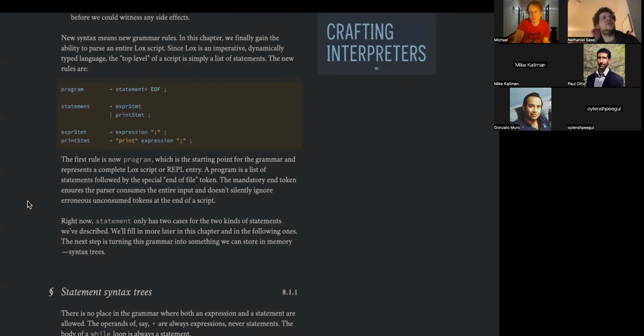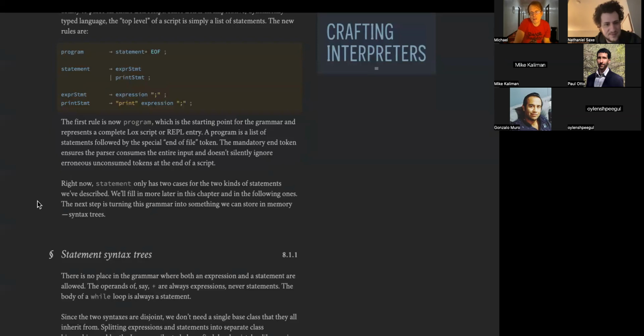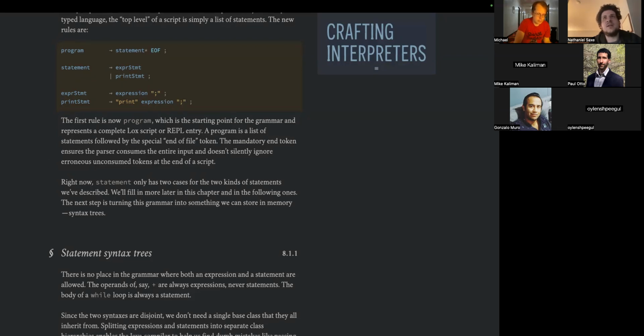Yeah, so I kind of wonder if he's sort of alternating between parsing a new feature of the language and evaluating it. So because we've already done all the parsing, there's going to be a lot of just talking about stuff we've already seen. All right, so the first rule is now program, which is the starting point for the grammar and represents a complete Lox script or REPL entry. A program is a list of statements followed by the special end of file token. The mandatory end token ensures the parser consumes the entire input and doesn't silently ignore erroneous unconsumed tokens at the end of a script. Which ours does, because we didn't put any EOF.